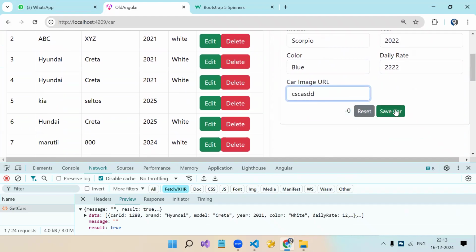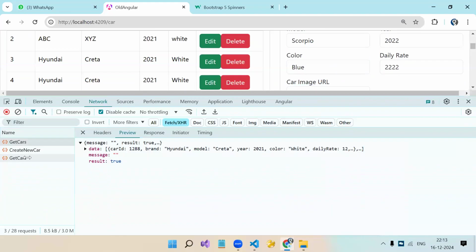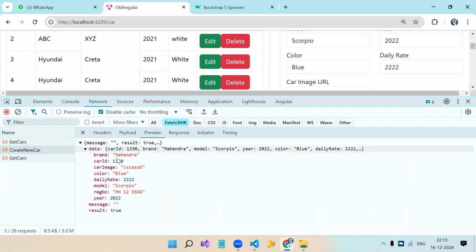Okay. Now once I click on save car, an API call will be made, and again one more get API call is there. So this API call was on the page load. Then we created the car, and again we make one API call. But if you see the response of the create car, you got the object. See, 1130 and the whole remaining object you already had.